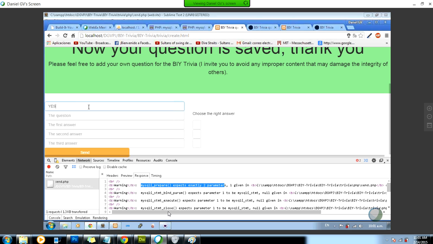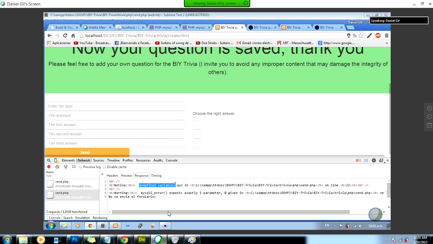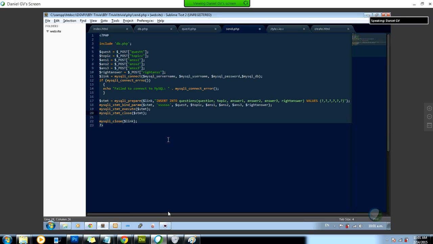Okay, so let's say yes, no, 1, 2, 3, send. Okay, now we have another error. Undefined variable view in line 22. Okay, line 22. So here, what it says is that this variable is not actually made before, and that's true because this was before when we were using the MySQL query function. We are not using it anymore, so we don't need that.